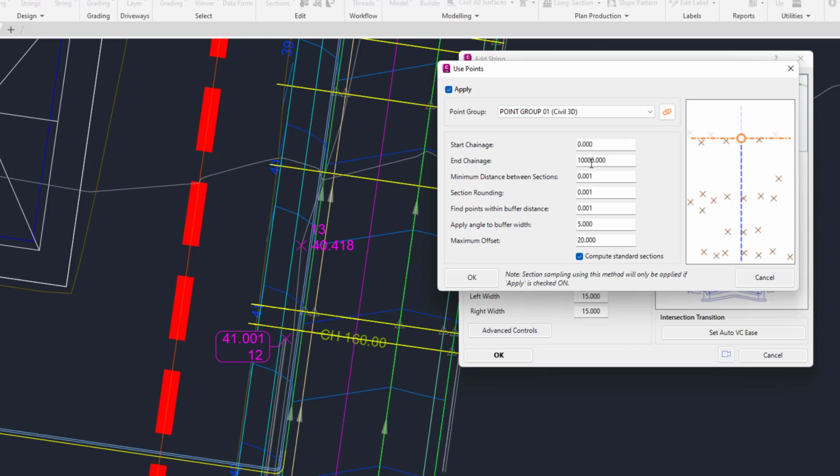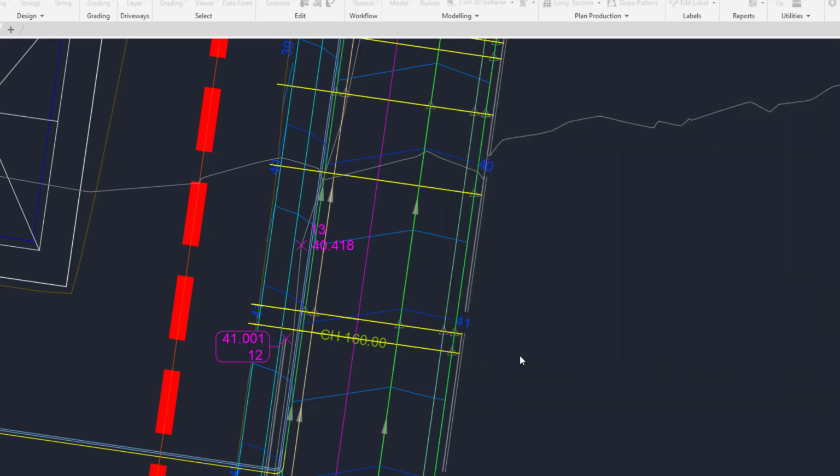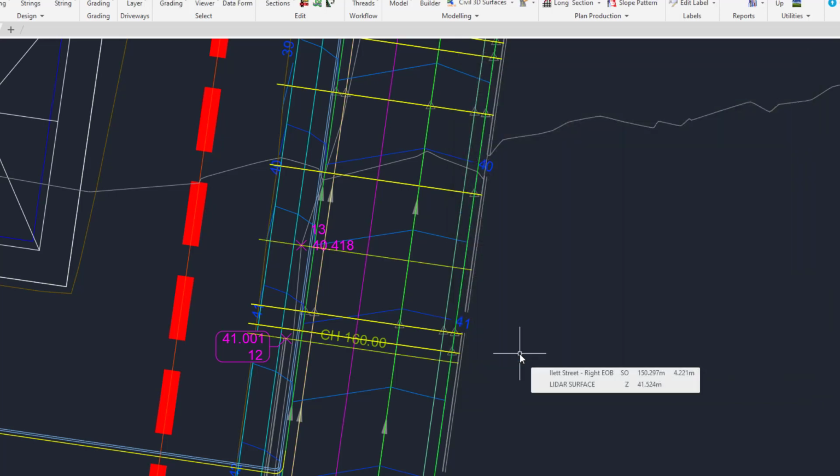I'm going to leave the remaining values here as very, very small, so it ensures that I'm going to be picking up these points. Add them to the compute standard sections. Again, as we said earlier on in the video, ensure that you've got the Apply button checked. Click OK, and then click OK. And those Cogo points have now been added as sample lines along our string.